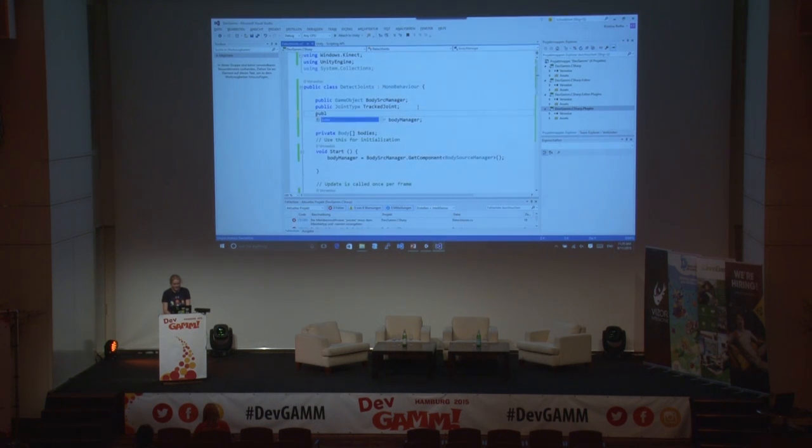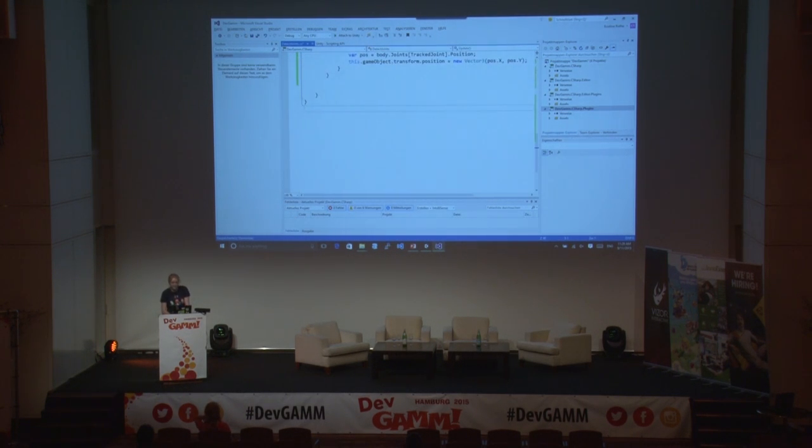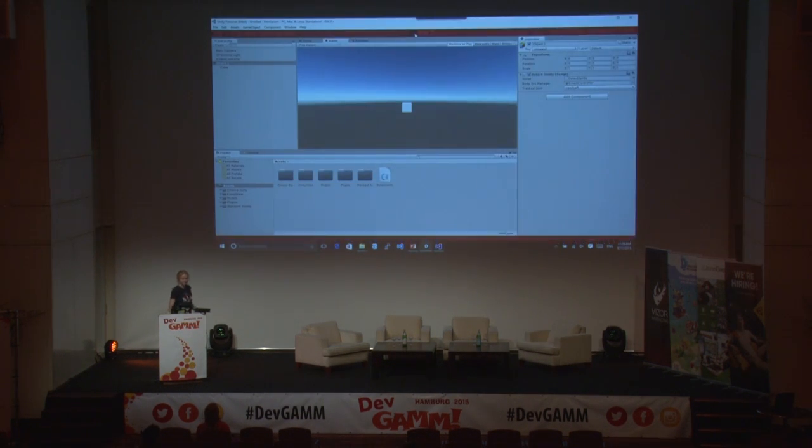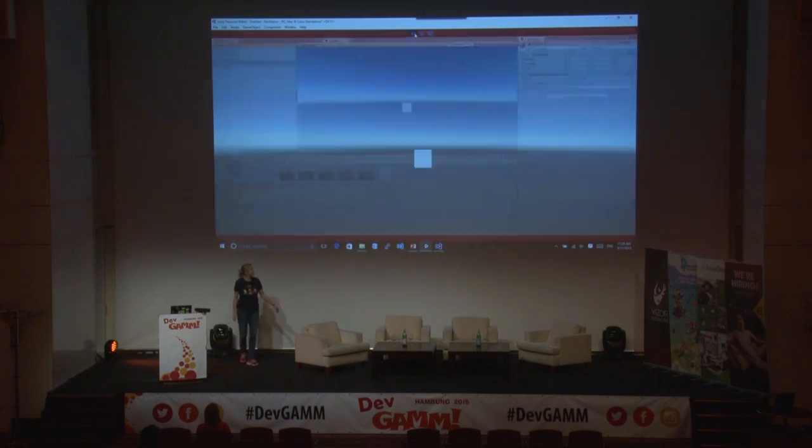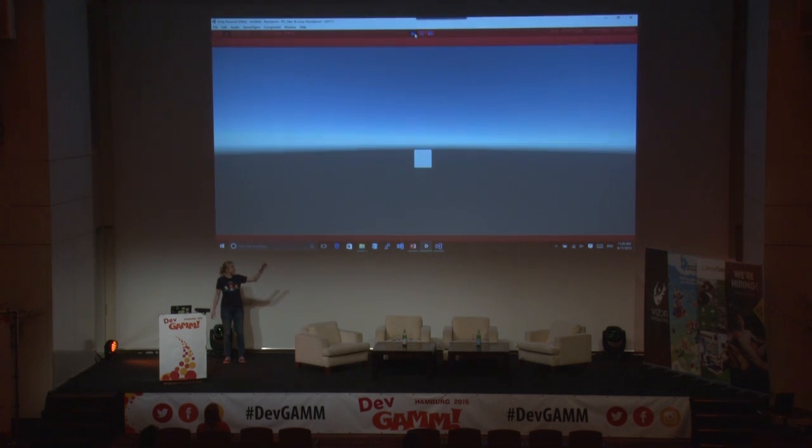So let's add a multiplier. And just assign the value 10 right away. And now we can just multiply pos x and y with the multiplier. Save that. So that's all we need for the scripting part.